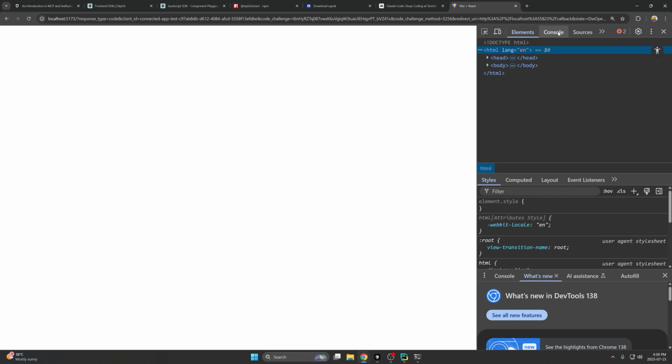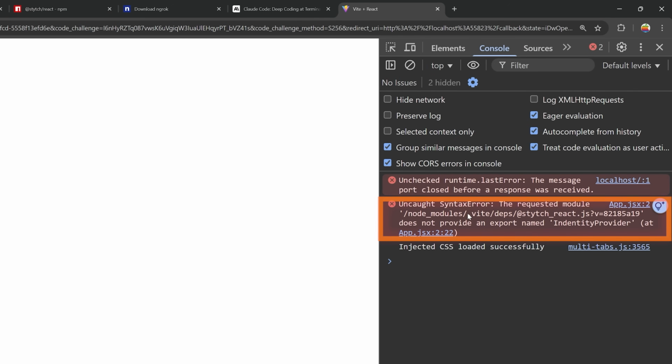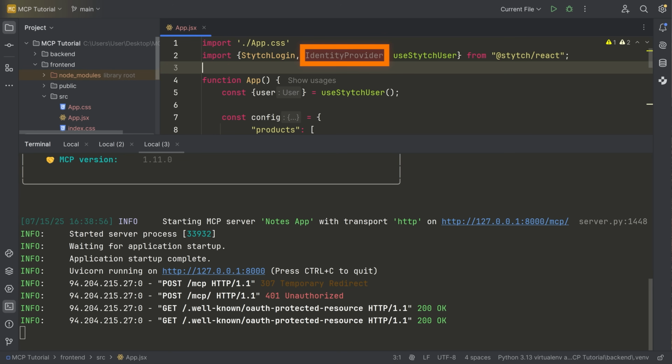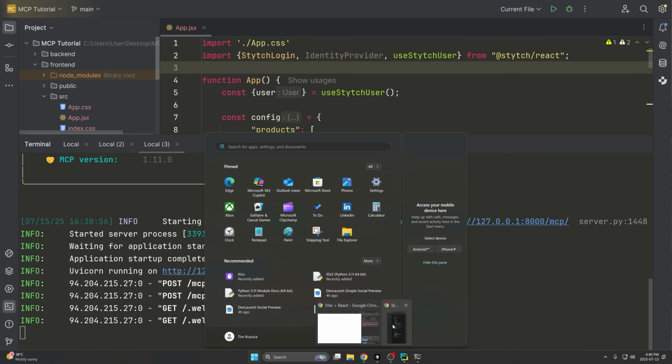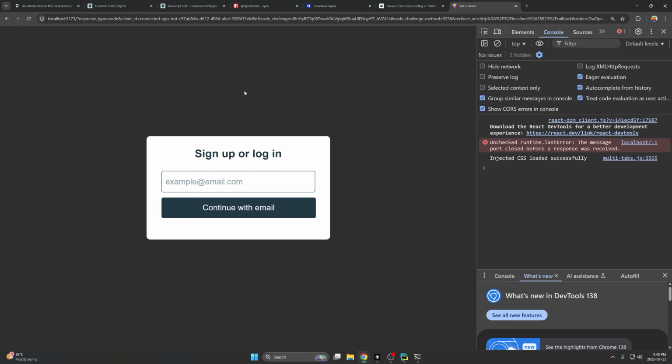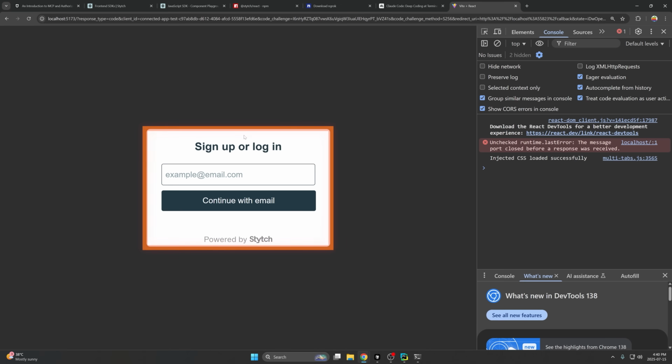And then we should see, okay, looks like we're getting an error. Let's inspect the console. It says uncaught syntax error: the requested module does not provide an export named identity provider. Okay, so let me check what's wrong with that, and I'll be right back. Okay, so of course I just spelled it incorrectly, so let's fix my spelling, and let's go back here and refresh, and then you can see that it shows up this page, right?